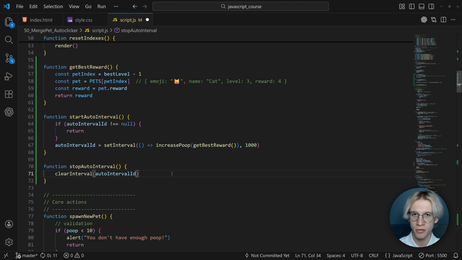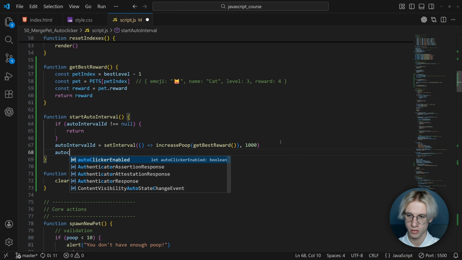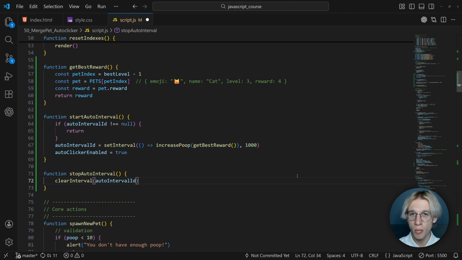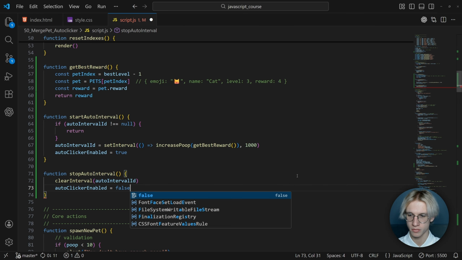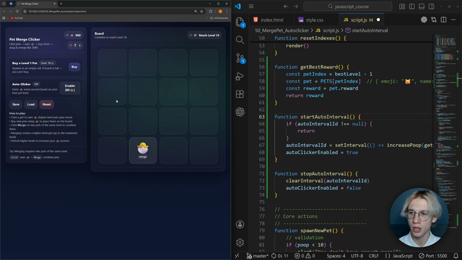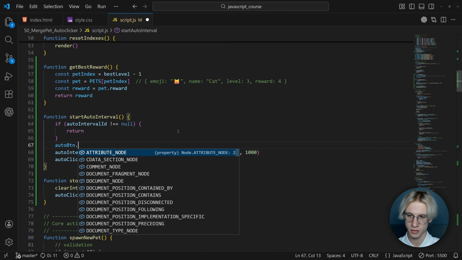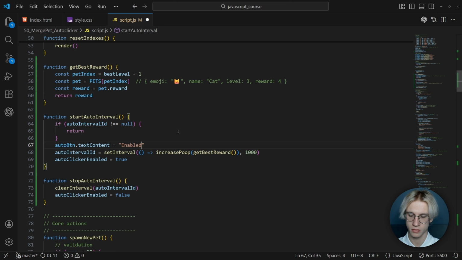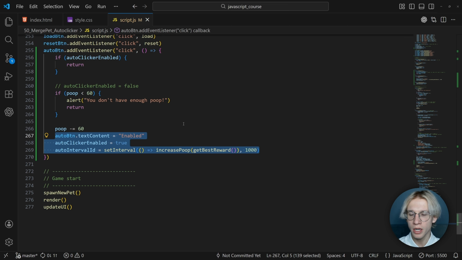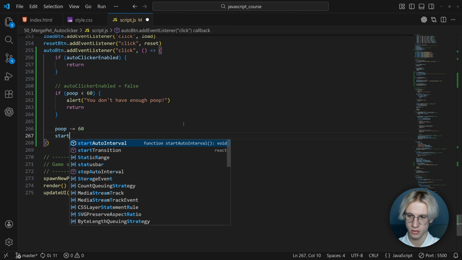Also we have the second global variable, which is autoclickerEnabled. So inside of the startAutoclicker, let's set this variable to true. And inside of the stopAutoInterval, let's set it to false. Also, when we start a new interval, we want to change the label of the enable button. So let's add it inside of the startAutoInterval. And now let's go to our trigger section. So here, instead of these three lines, we can use the startAutoInterval function.